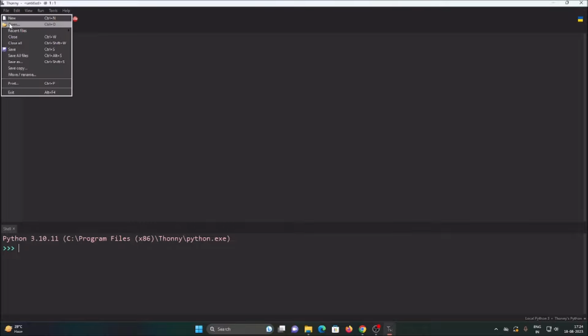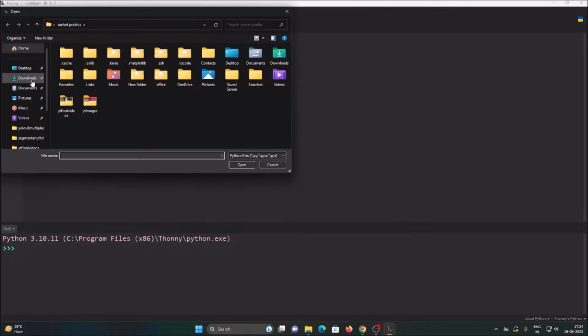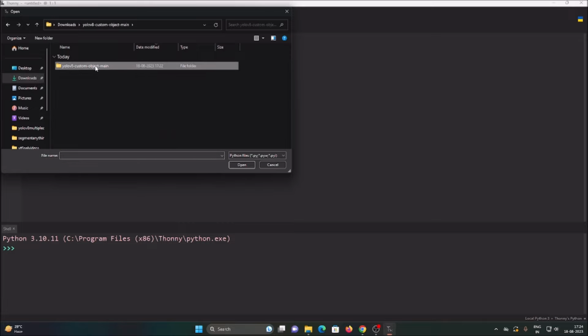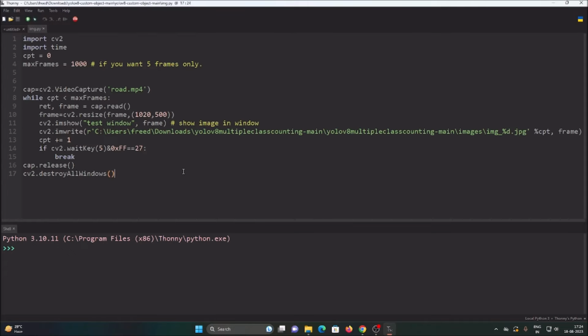So go to the file, click on open, and download our repository, which is YOLOv8 custom object main, again the same, and img.py. So this img.py is basically for creating the images using our video file. It will basically create the images with the help of our video file.